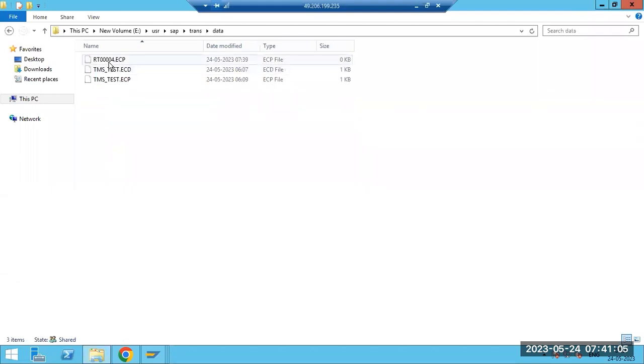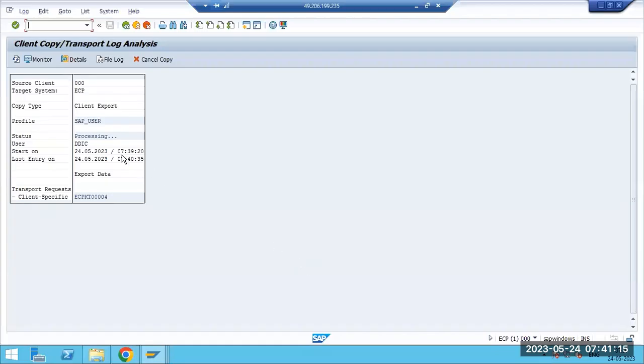See here, one data file is generated. Previously we had two. Here the rt0004.ecp file is generated, which means the client export data is getting exported here. It will take some time. Why? Because once it is exported, then we have to do the import process.